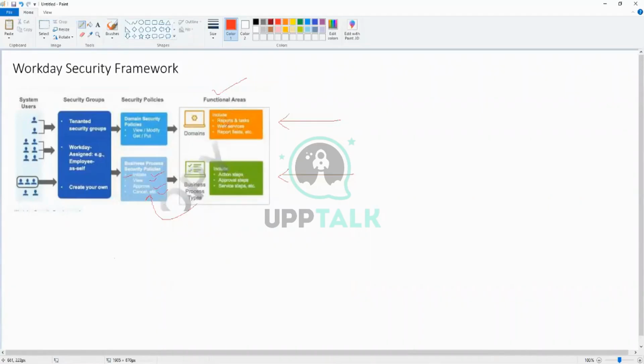Similarly, in a functional area, you have different domains. Each domain includes reports, tasks, web services, and all those. Anything like changing a configuration value or doing any such action is a task. Create integration system is a task. Create custom report is a task. Each of those tasks is part of a domain.